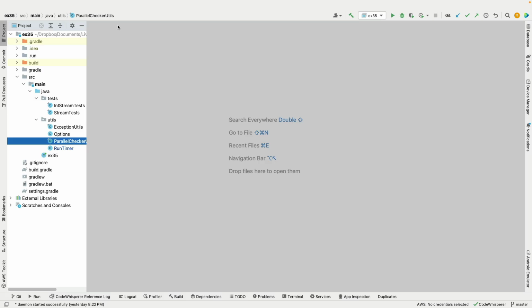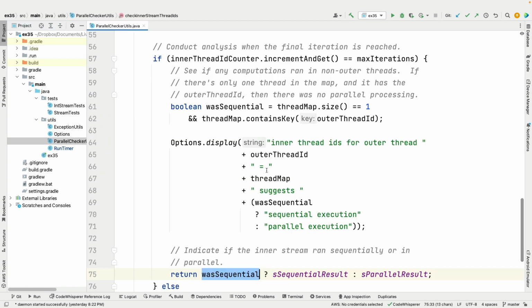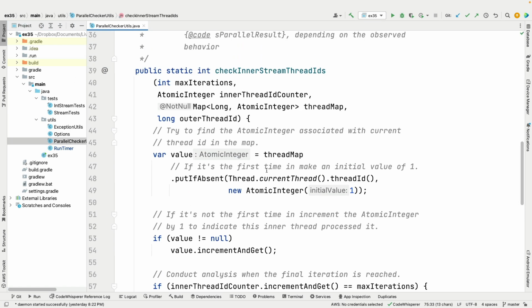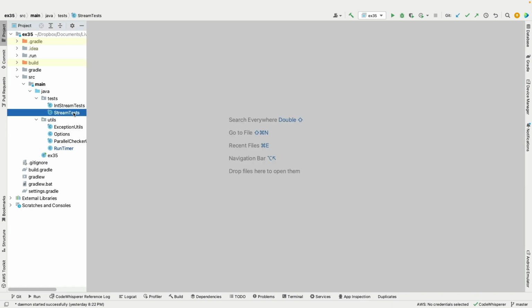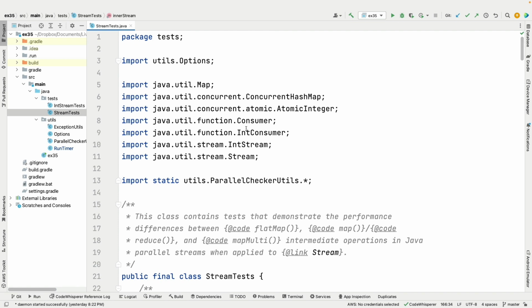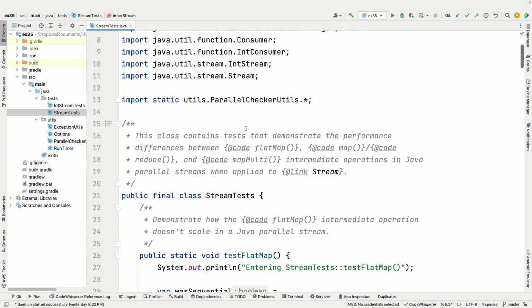So now that we've talked about the main driver program and the parallel check utils, check inner stream thread IDs method, let's go talk about the real workhorse stuff here. These are the methods that demonstrate the differences between flatMap and mapReduce, concat, and mapMulti when used with stream instances that use reference types.